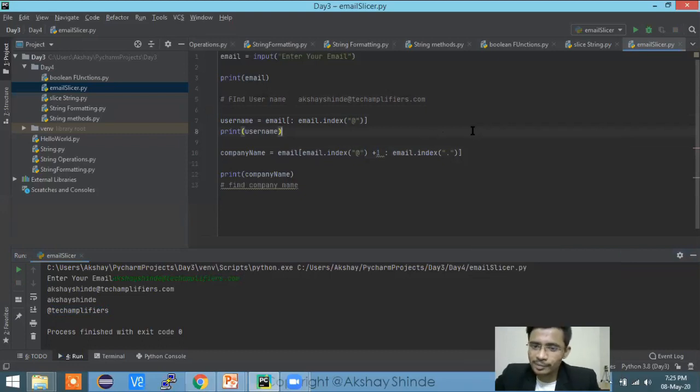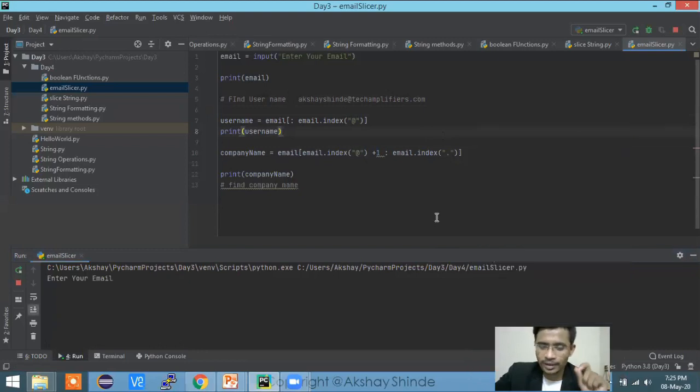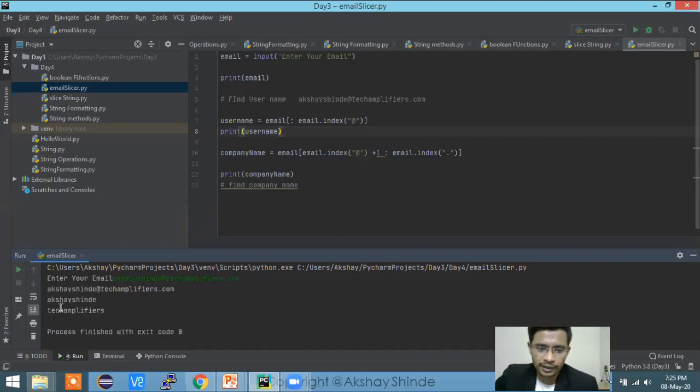So this is what is missing. We learned addition as well. The plus operator we learned yesterday, so you have to use that over here. See, I'm running the latest code: at the rate techamplifiers.com. See, it has printed my username correctly. It has printed my company name exactly what I have entered here.